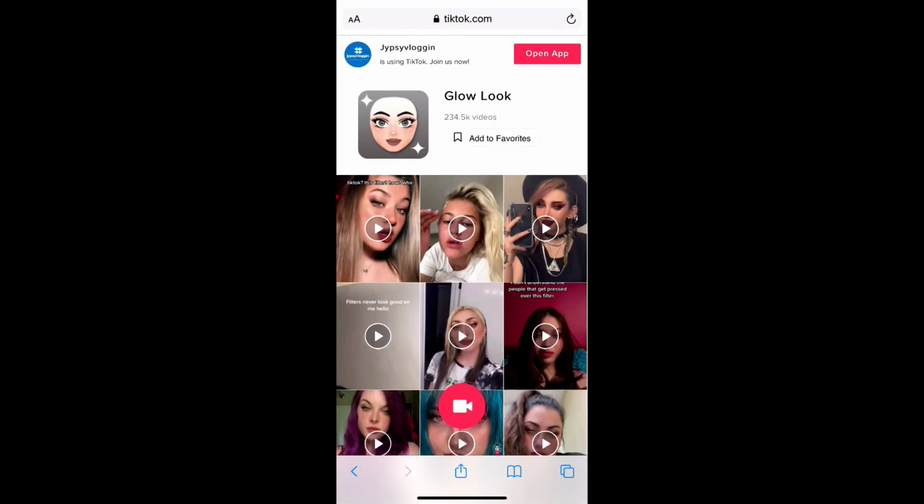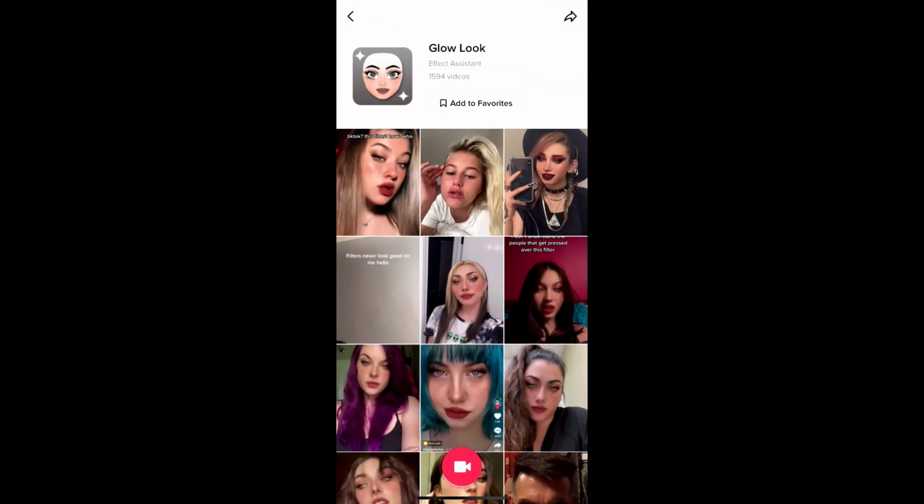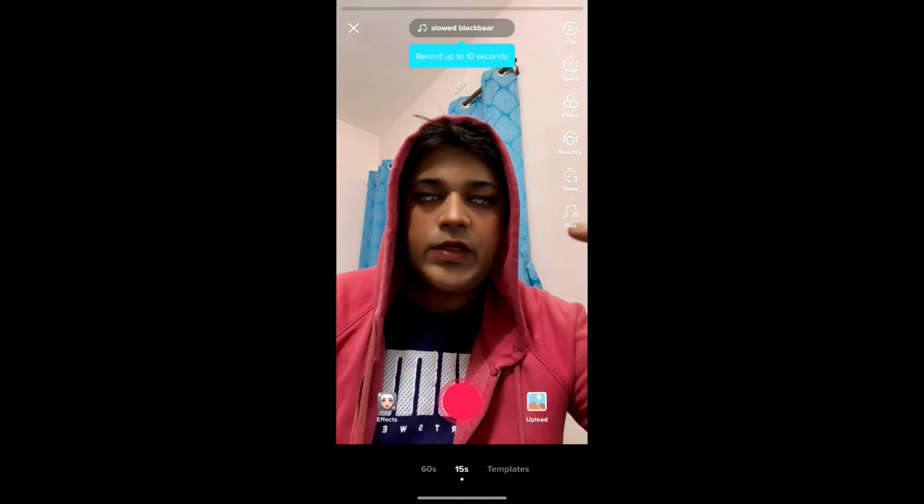Now on this page tap on the record button at the bottom of the screen. Again you will be directed to the effect page. Tap on the record button at the bottom of the screen. And there you go, you got the filter.